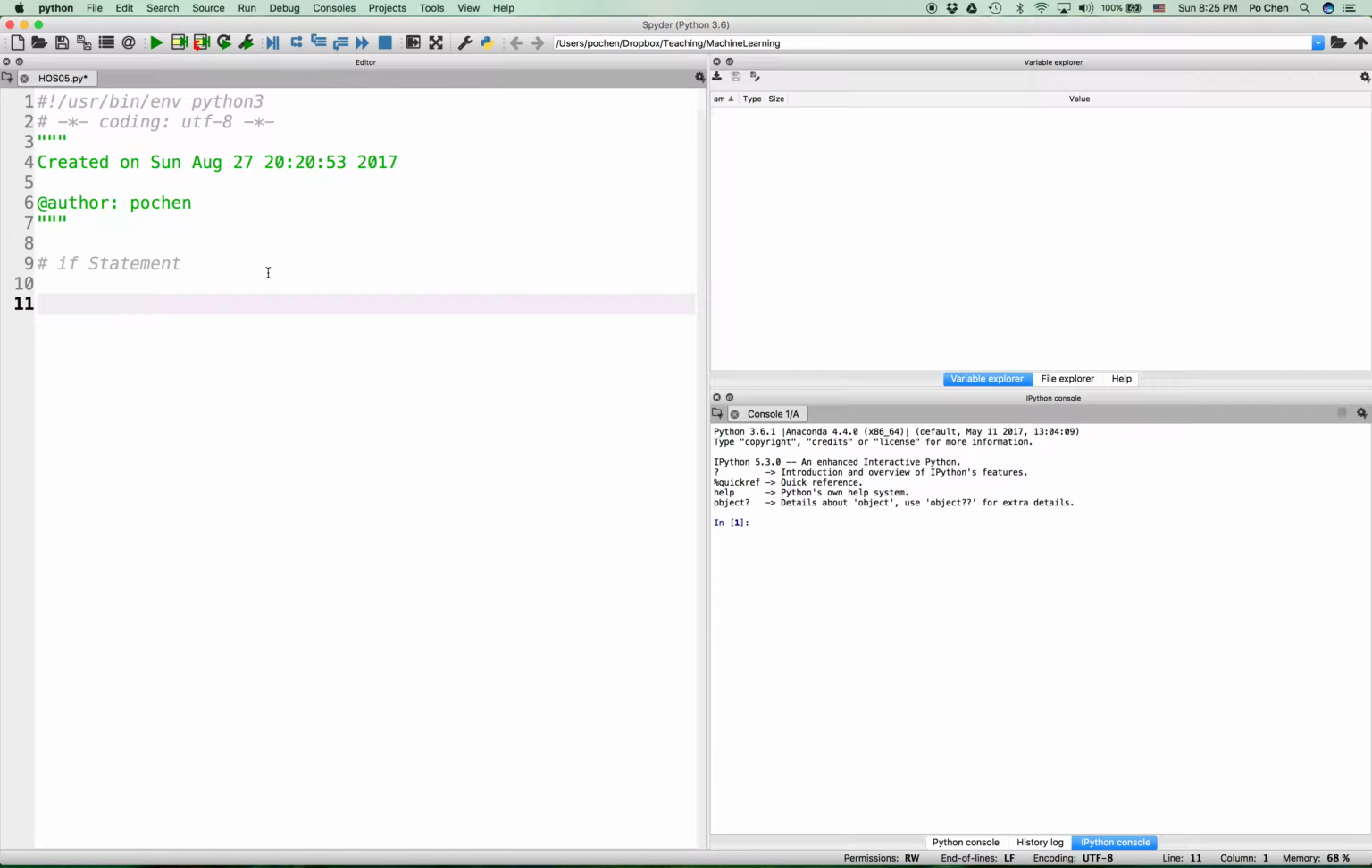So we will still use the complex number example that we used in the previous video. So let's create a list of complex numbers. That's a list of complex numbers. And now we will write a for loop to iterate through all those complex numbers.